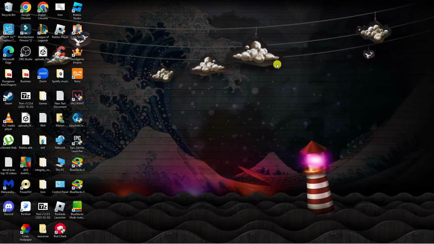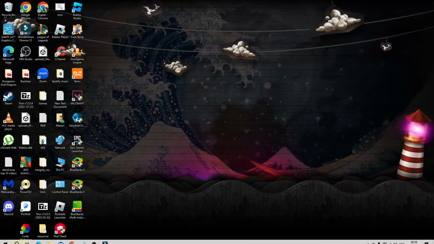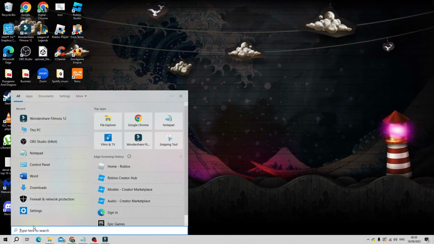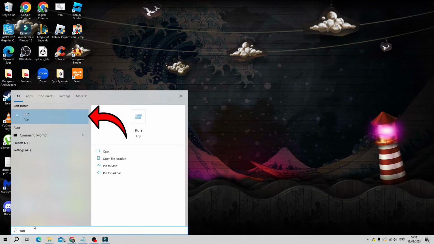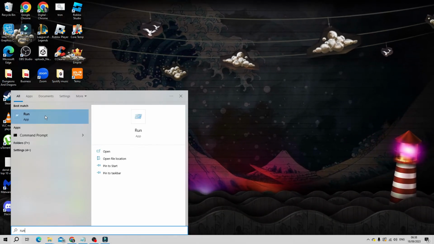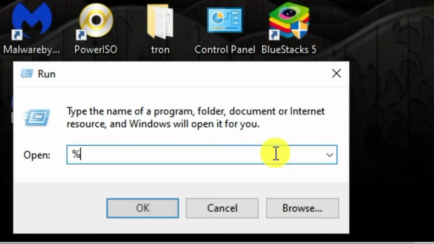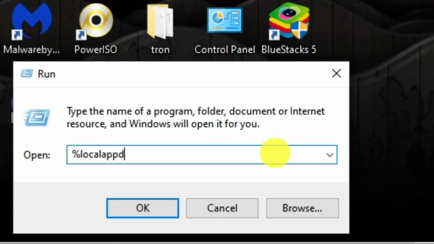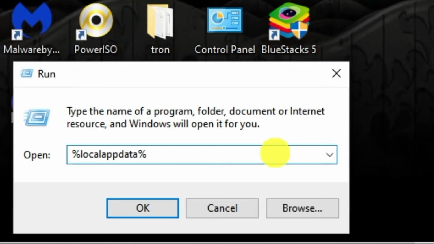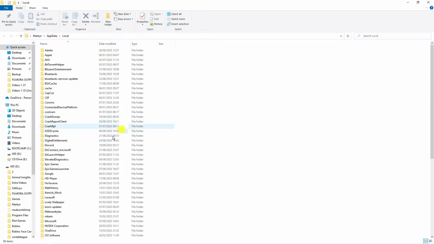Now the first thing you're going to want to do is come down to your search icon down in the bottom left hand corner. Now go ahead and type run into the search box and open up the Run app underneath best match. Into the Run box, you want to type the following, which is a percent symbol and then local app data, followed by another percent symbol, and then press enter. So that's going to load up a window like this.